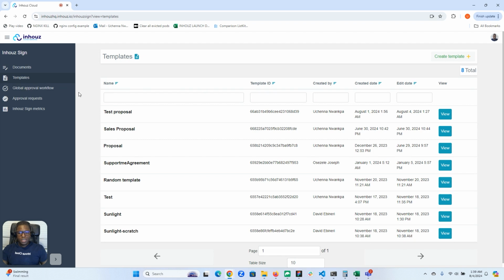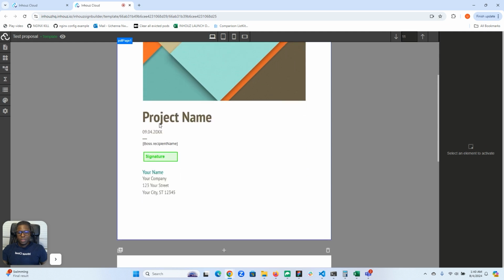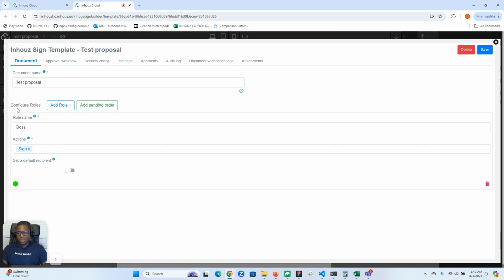I'm going to switch over to the Templates tab. We're going to be using the test proposal templates. I'm just going to jump into it really quickly. This template just has one recipient, one role. If I jump into the settings, you can see that we just have the one role configured. We can add more roles, but for this demo, we're going to keep it very simple.